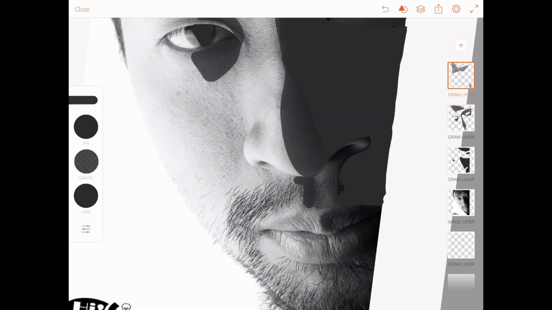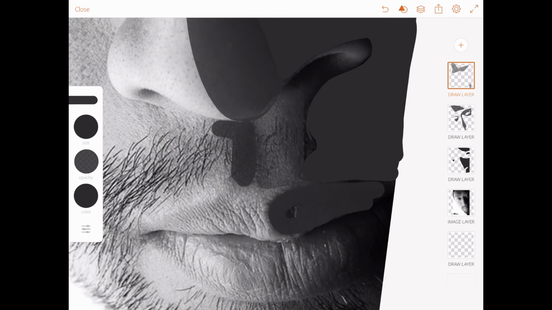Try to get down to 10% opacity or less and try to fill in all those white spots with very, very, very light tints of gray. Yeah, and you'll see at the end how it turns out.